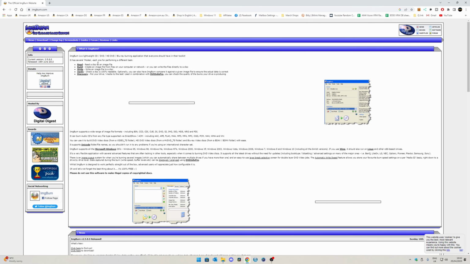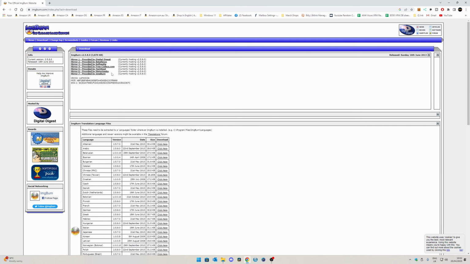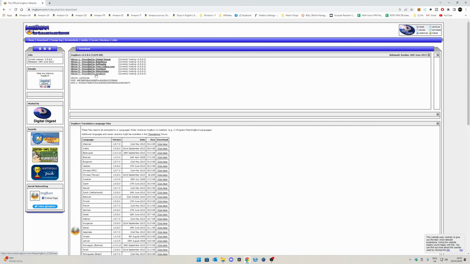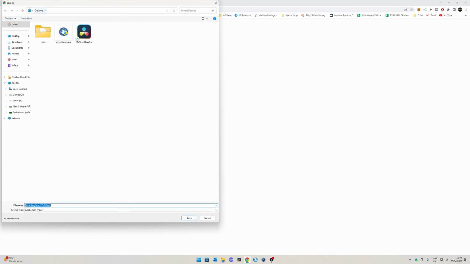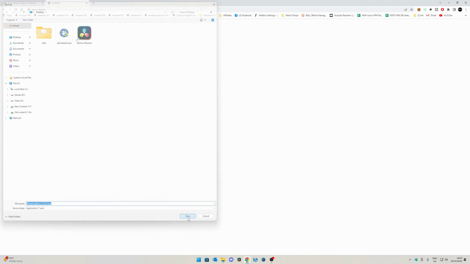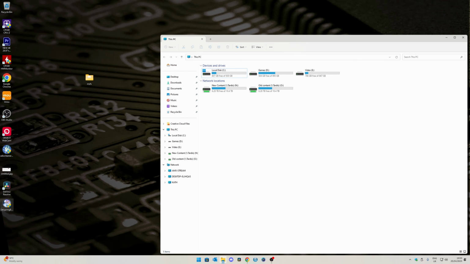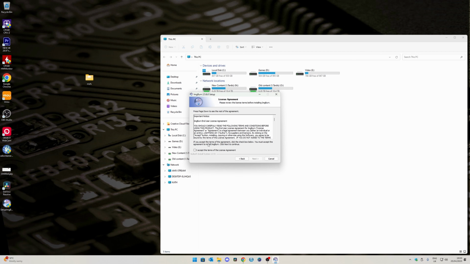And all you want to do is go on to the download section, which is just up here, and get it from wherever you want to. It's available from TechSpot, Major Geeks, etc., or provided from ImageBurn themselves. The choice is yours. So I'm going to download it here. We're going to save this to the desktop. And we can minimize this window now. And there's a file. It's a very small thing. So let's run the setup and just accept everything. And basically you can leave that exactly as it is.